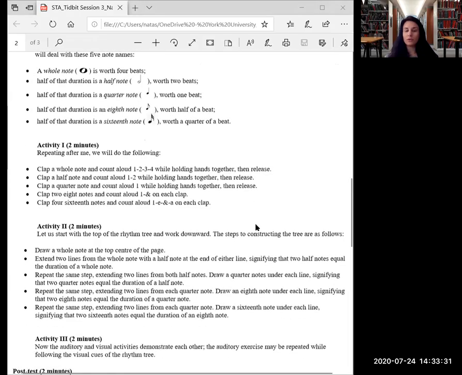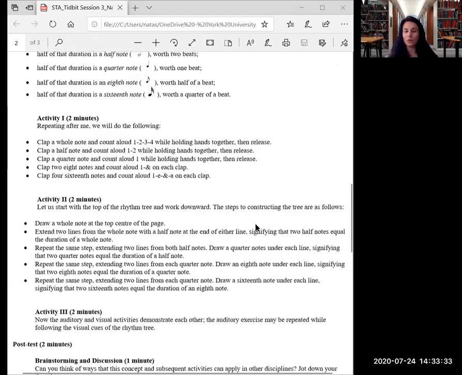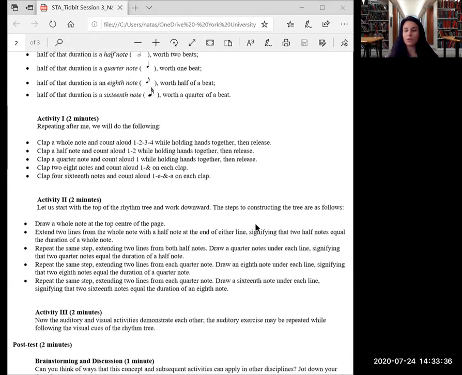Repeating after me, we will do the following. We're going to clap a whole note and count aloud 1, 2, 3, 4 while holding our hands together and then release. 1, 2, 3, 4. Now we'll do the same thing for a half note and count aloud 1, 2.